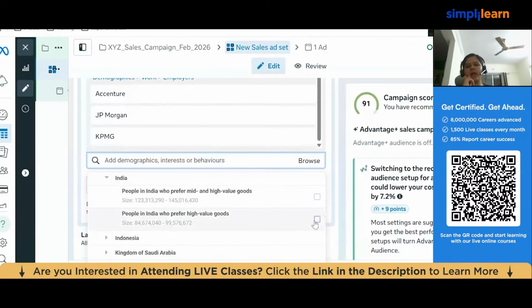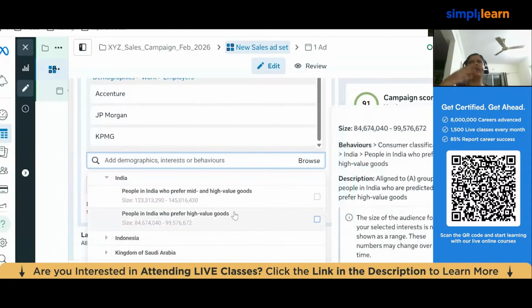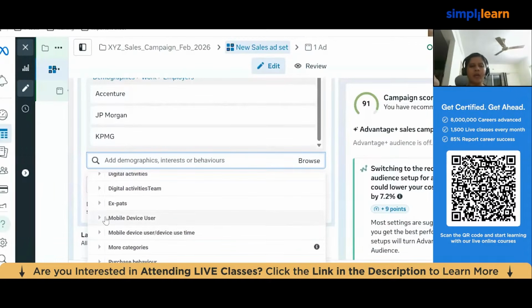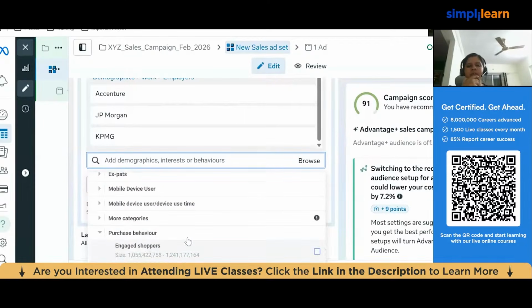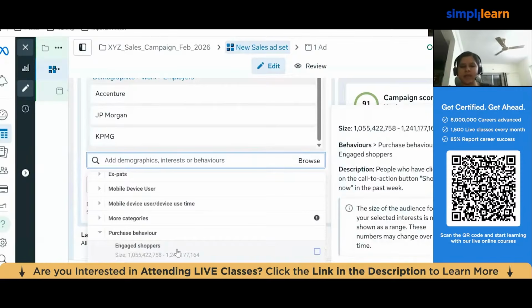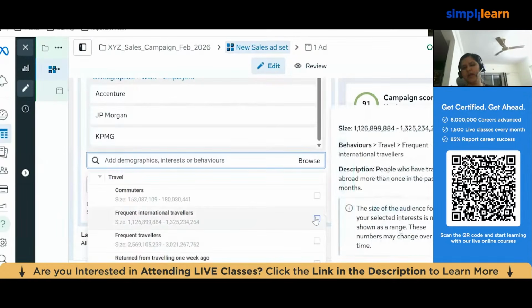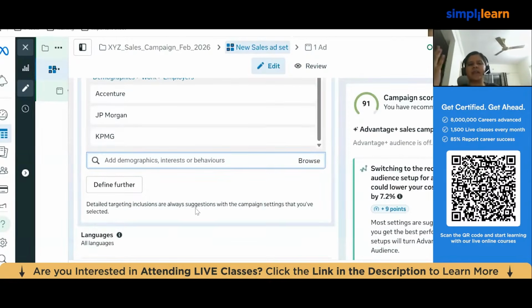Like in India, I can show ads to people who prefer high value goods, who have expensive taste. Again, they have been categorized based on how they have reacted to different content on the platform or the kind of pages they follow. You can also target people based on purchase behavior, as I said, engaged shoppers. These are the people who frequently tap on shop now buttons. You can also target people who travel internationally frequently. Instead of just targeting people who travel frequently, you can be more specific. That's how you can create your saved audience.